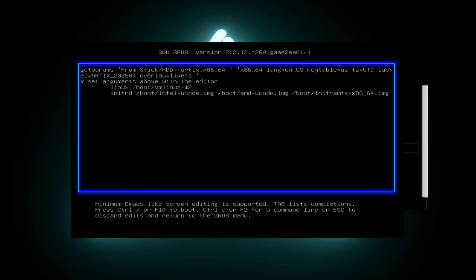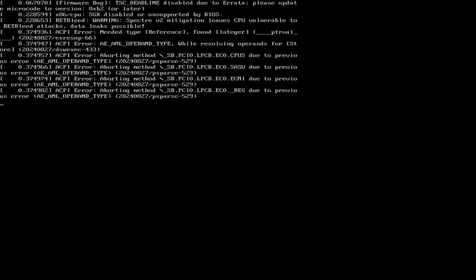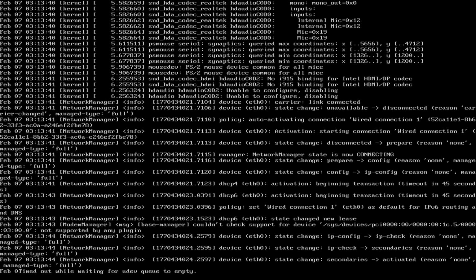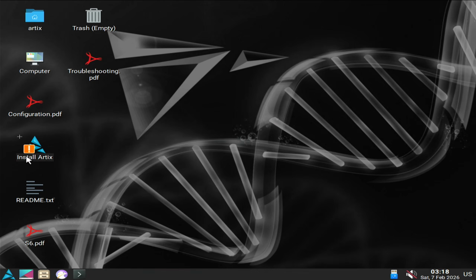Artix, despite being based on Arch, has limited compatibility with older NVIDIA graphics cards. We add Neofetch so that it can boot. The live system boot time is slow. Artix was released in 2017, and the latest version as of today is from October 2025.